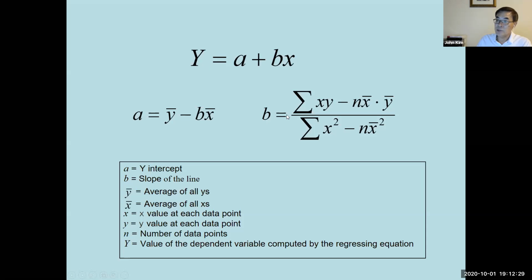So B equals sum of xy minus n, the sample size, times average of x variable, average of y variable, divided by sum of x variable squared minus sample size and average of x squared. After we get b, then we can get a: average of the y variable minus b slope times average of x variable.